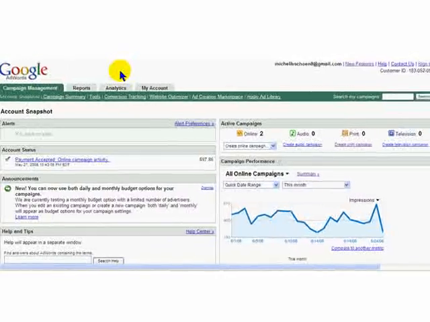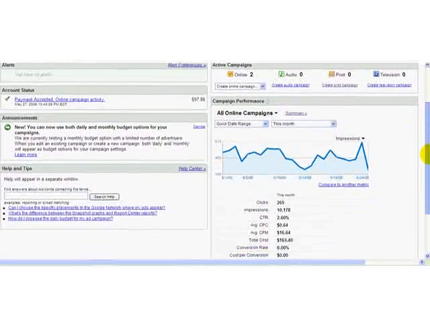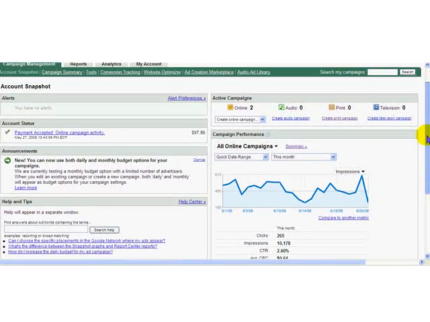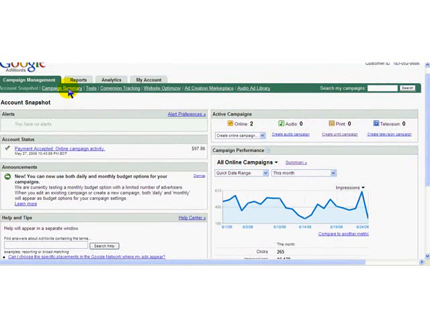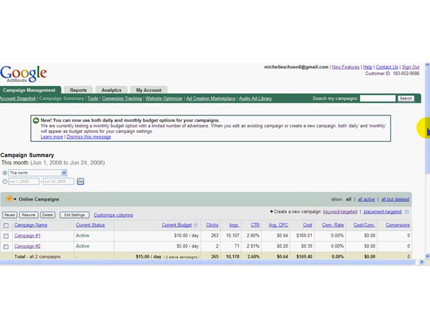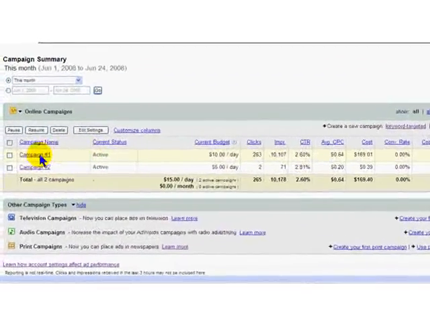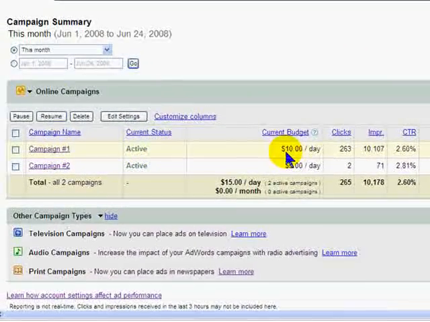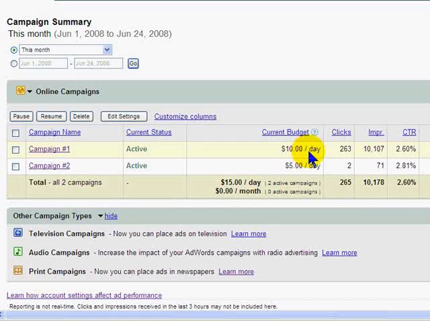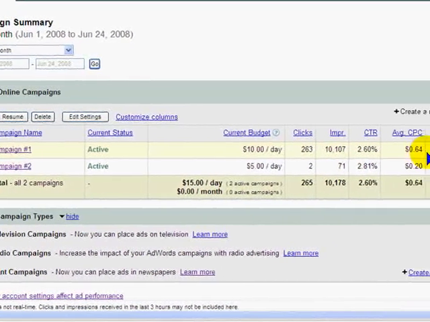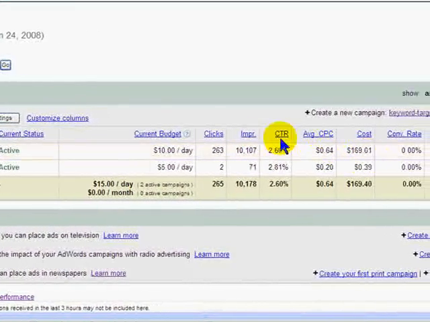Okay, so I've logged into my account that I already have, and I've got a couple of Google AdWords campaigns running. I'm going to go into the first campaign, which is the Georgia Landscape Depot account. And here, this is what it looks like behind the scenes. This client spends $10 a day, and you can see how many clicks he's gotten this month versus how many impressions. This is just the percentage of people who click versus the people that see the ads. How much he's paying, 64 cents per click, and what he's spent this month, $169.